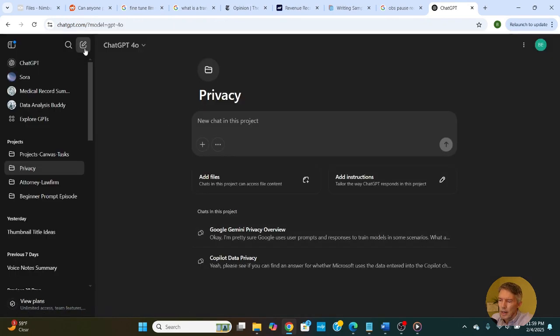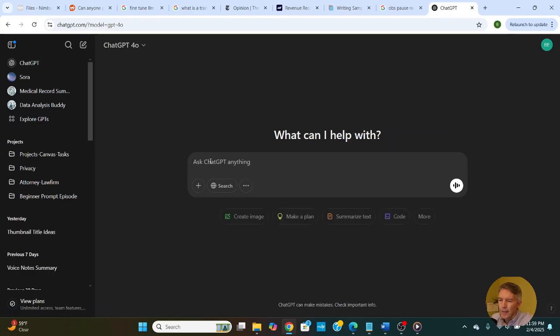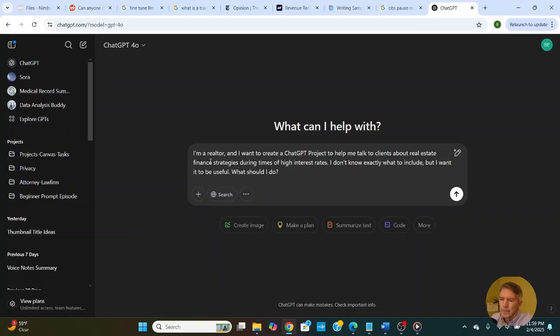You're a realtor and you're creating a project for finance strategies in a period of high interest rates. The realtor begins with this prompt. I'm a realtor and I'm creating a ChatGPT project on real estate finance strategies during times of high interest rates. I'd like to create custom instructions for the prompts in the project, but don't know exactly what to include. What do you need to know to help me?